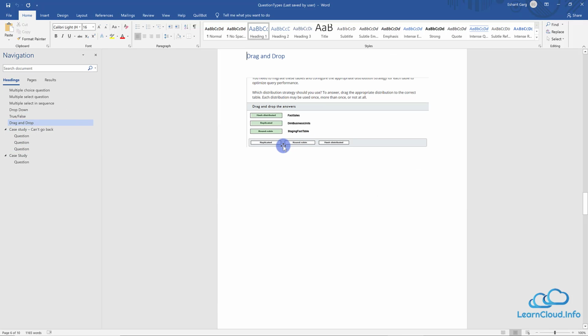And then you may also have drag and drop kind of questions where you'll have some question and you have to drag the right option for that. For example, in this case there are different types of table, fact table, dimension table, and you have to choose the right type of table you will choose for this particular table. So basically you'll just drag the right option in front of the given choice.